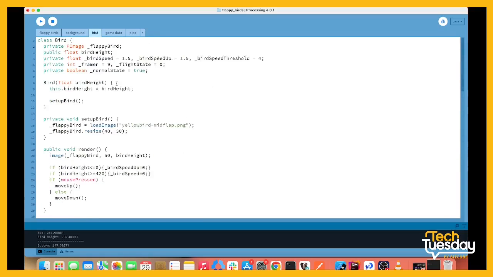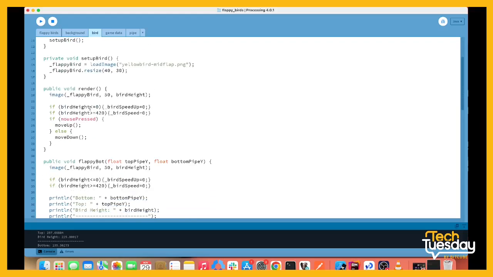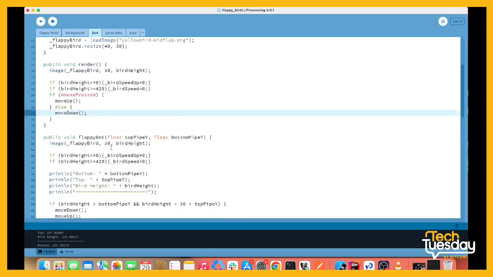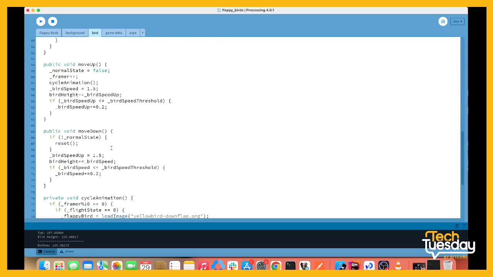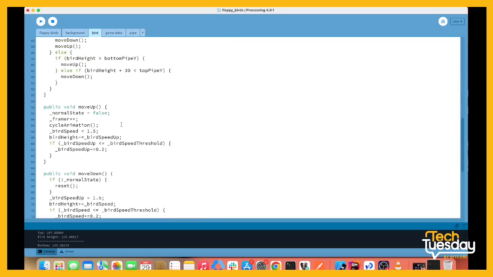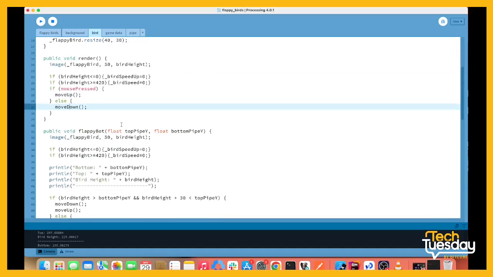So first thing in the Flappy Bird file we created. The only changes I made from the previous video was I moved our moving of the bird up and the moving of the bird down into their own separate methods, just so that I can reuse them in the actual bot method. So yeah, the render method still does exactly the same thing. If you press the mouse, the bird moves up, otherwise it moves down.